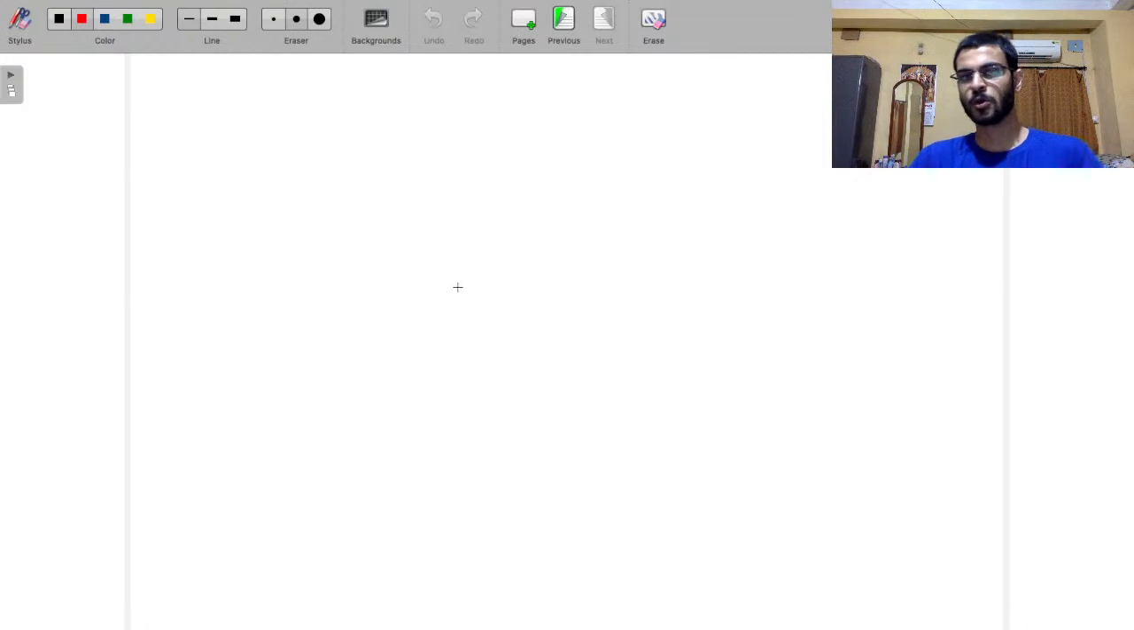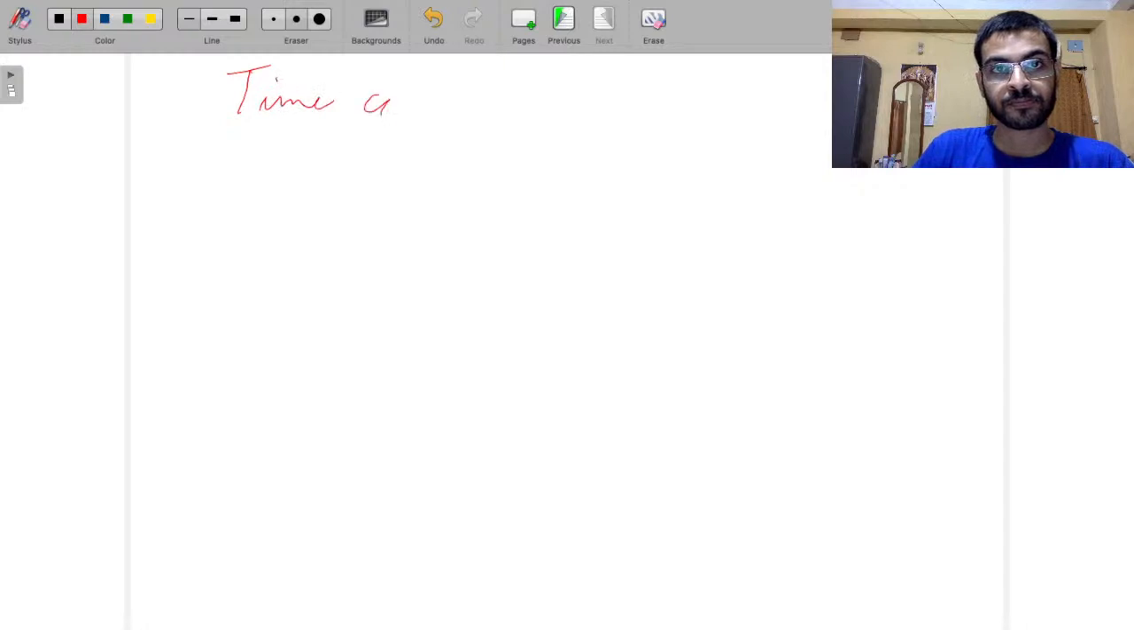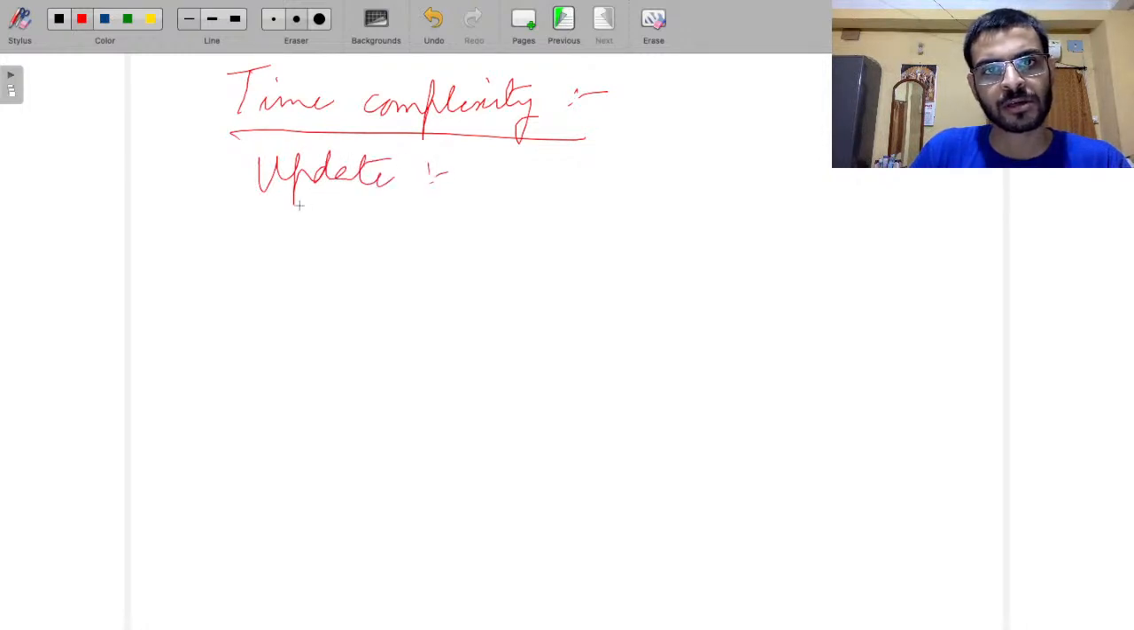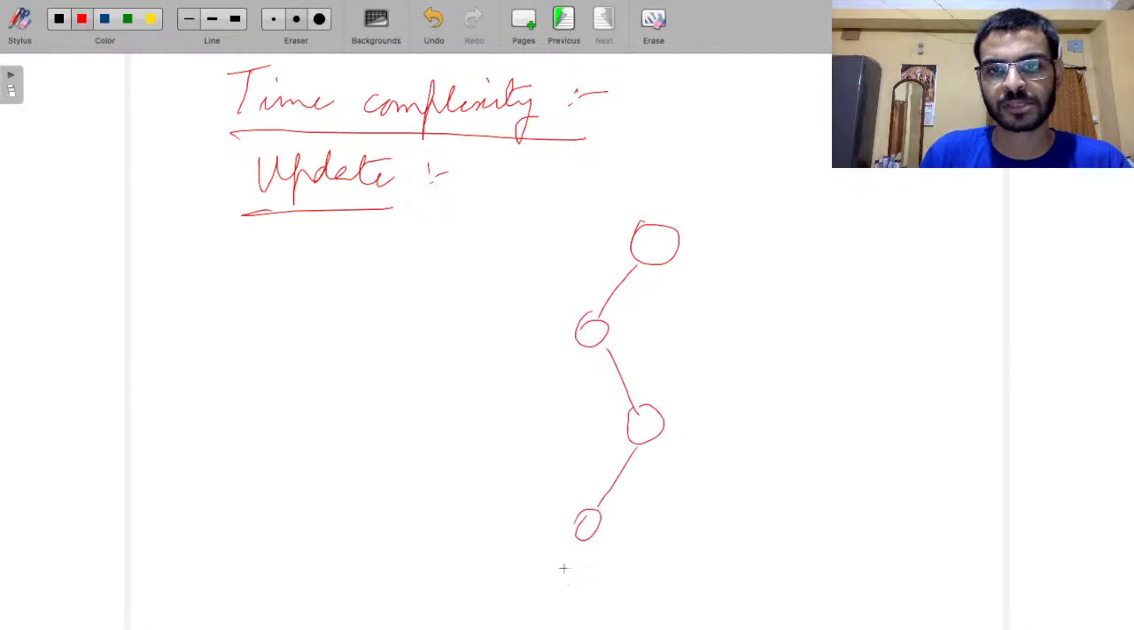Okay, so now let's proceed to the interesting part. What is the time complexity? Now we will go totally theoretically. So let us see if we have to update something. Update operation. Can you see it's pretty straightforward? Suppose this is the node that I want to change. So I just have to go along its ancestors.